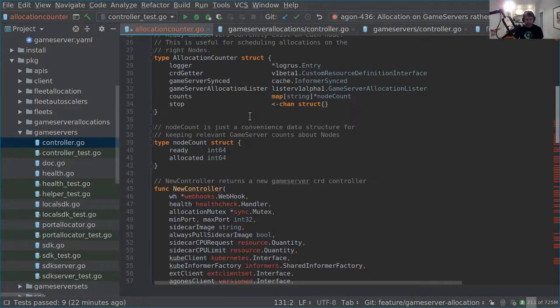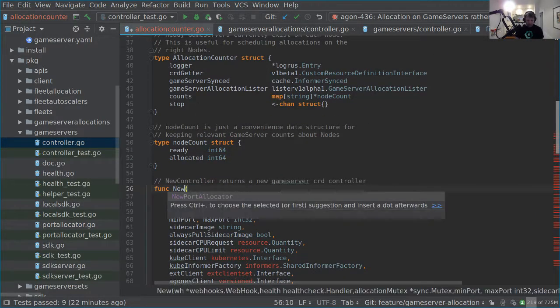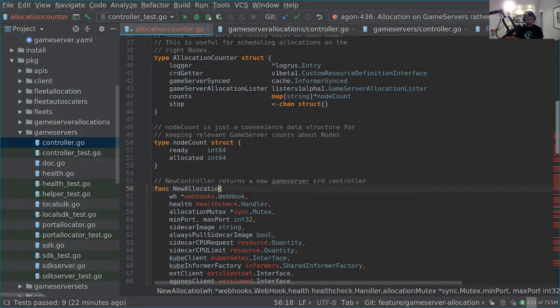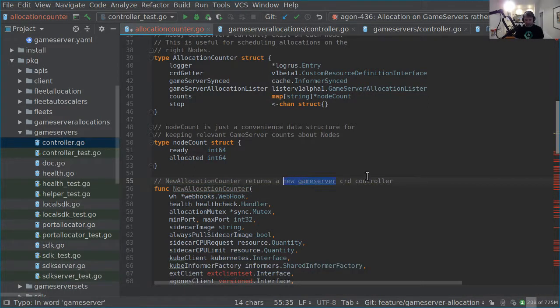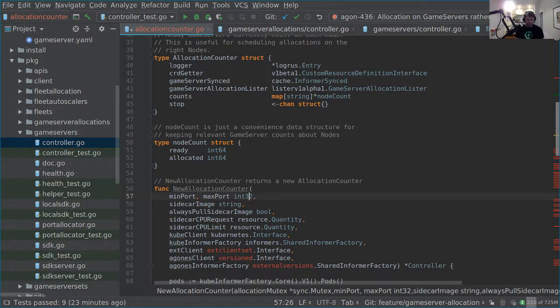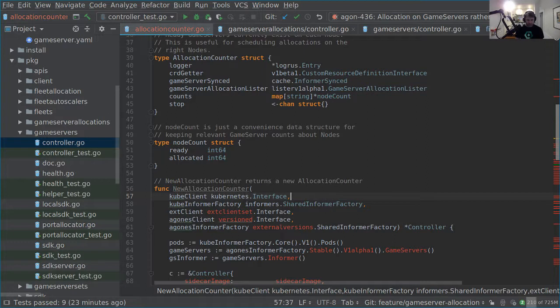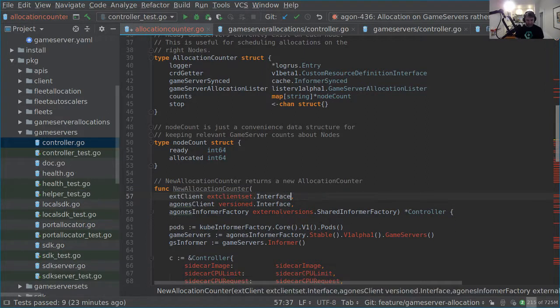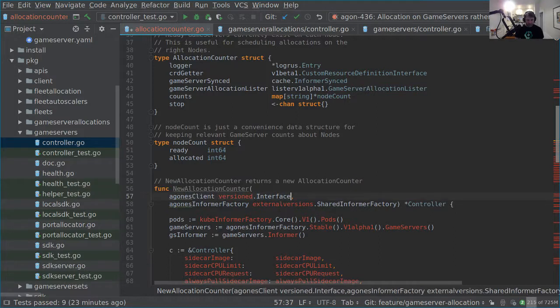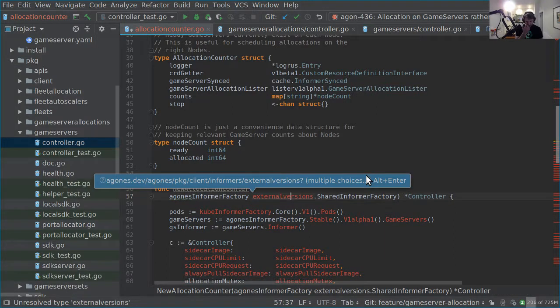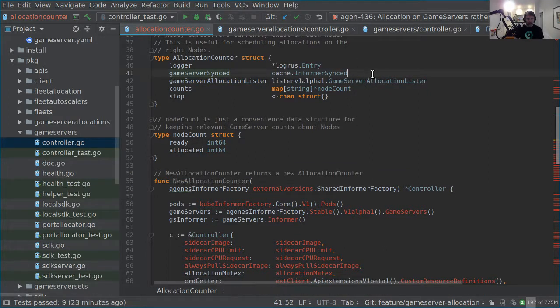I like to have my things at the top. All right, so this is gonna be a new allocation counter. I know. Hold on. New allocation counter. There's nothing special in that. Webhook, don't need it. Health check, don't need it. Allocation mutex, don't need it. Don't need that. Cube client, definitely don't need that. Informer factory, don't need that. Ext client, don't think I need that, but I do need the Agones. Basically, I need the Agones. Oh, I don't need CRD getters either.